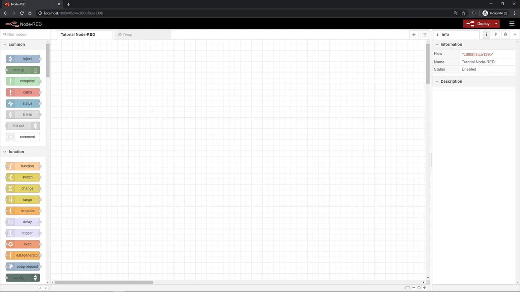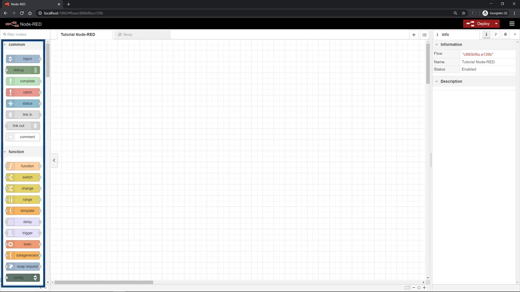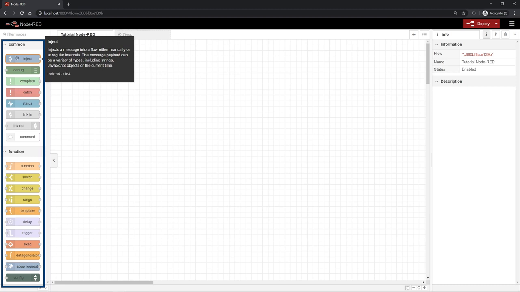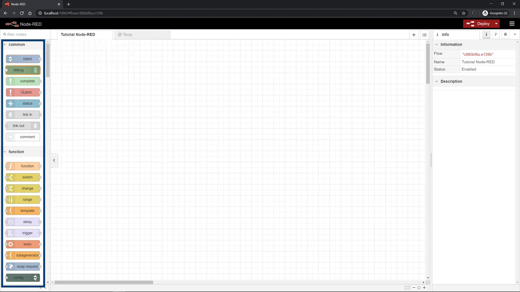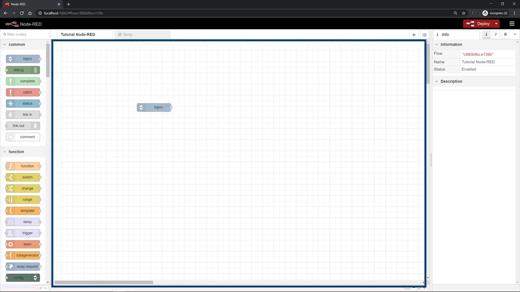The Node-RED surface consists of different parts. So on the left-hand side, you find the node library with single nodes. These are pretty much single function blocks. And by using drag and drop, you can insert those nodes into your programming environment.